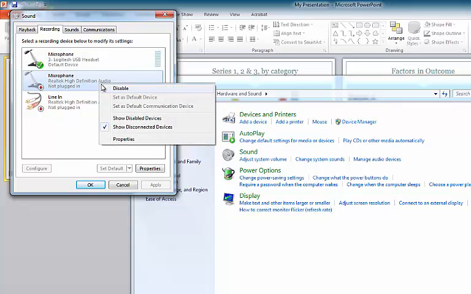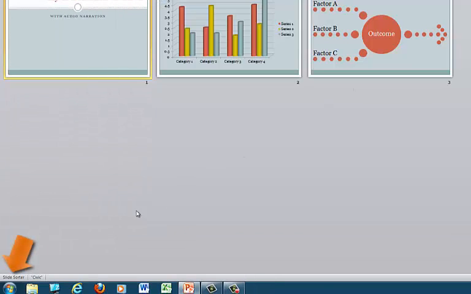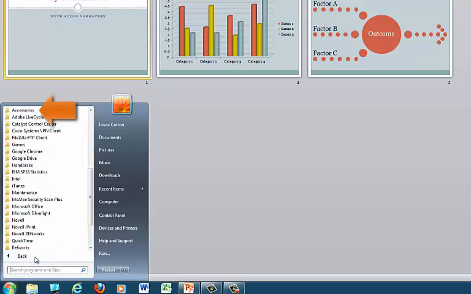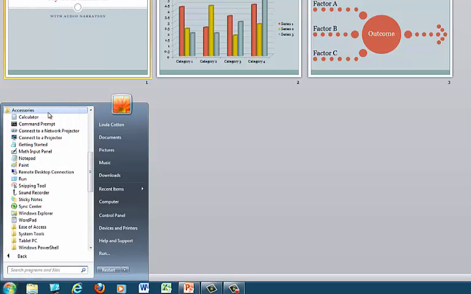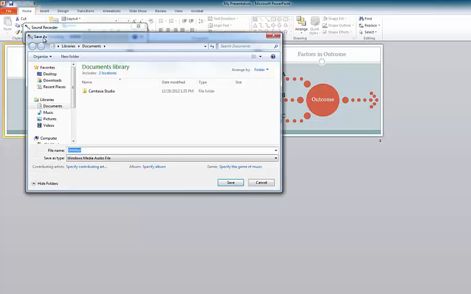Next, we need to test the recording sound level to make sure it's loud enough. Click on the Start button again, but this time go to All Programs and then Accessories. Select Sound Recorder. Click Start Recording. Say a sentence into your microphone, like, "This is my narrated presentation, blah blah blah," and click Stop Recording.